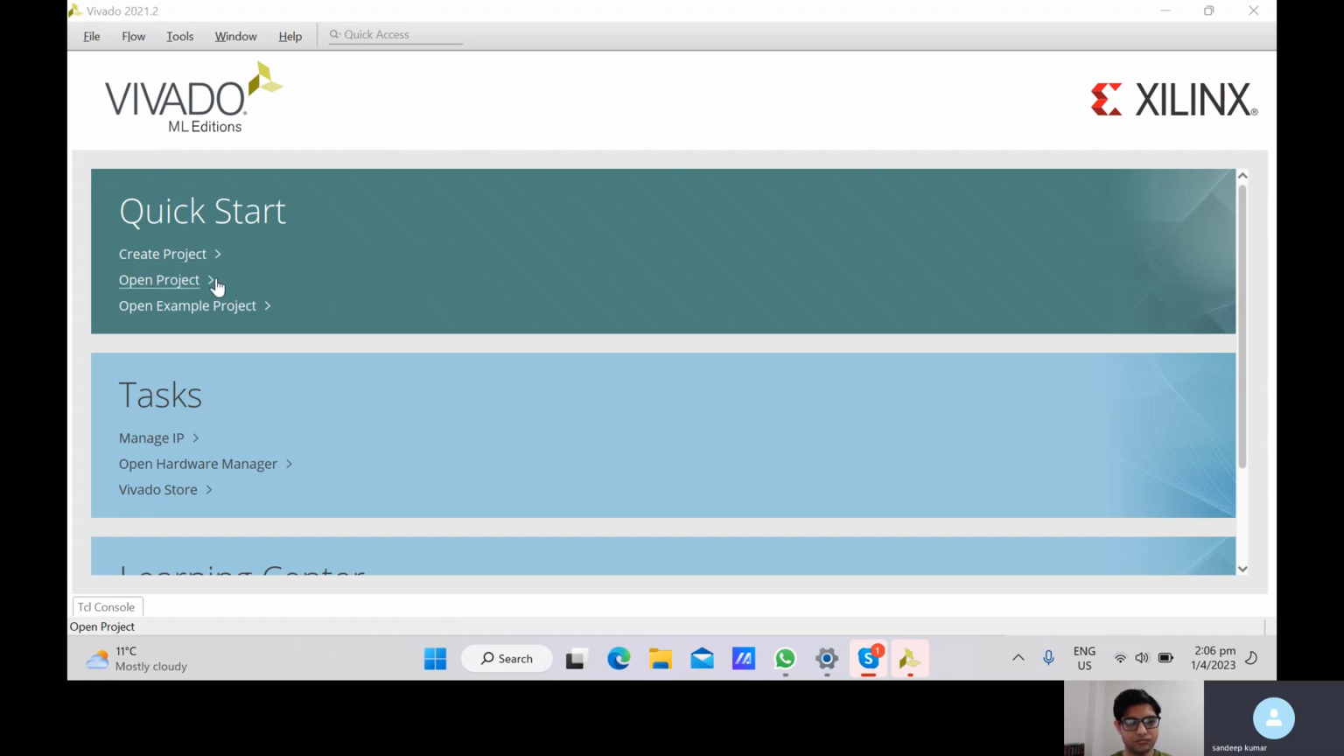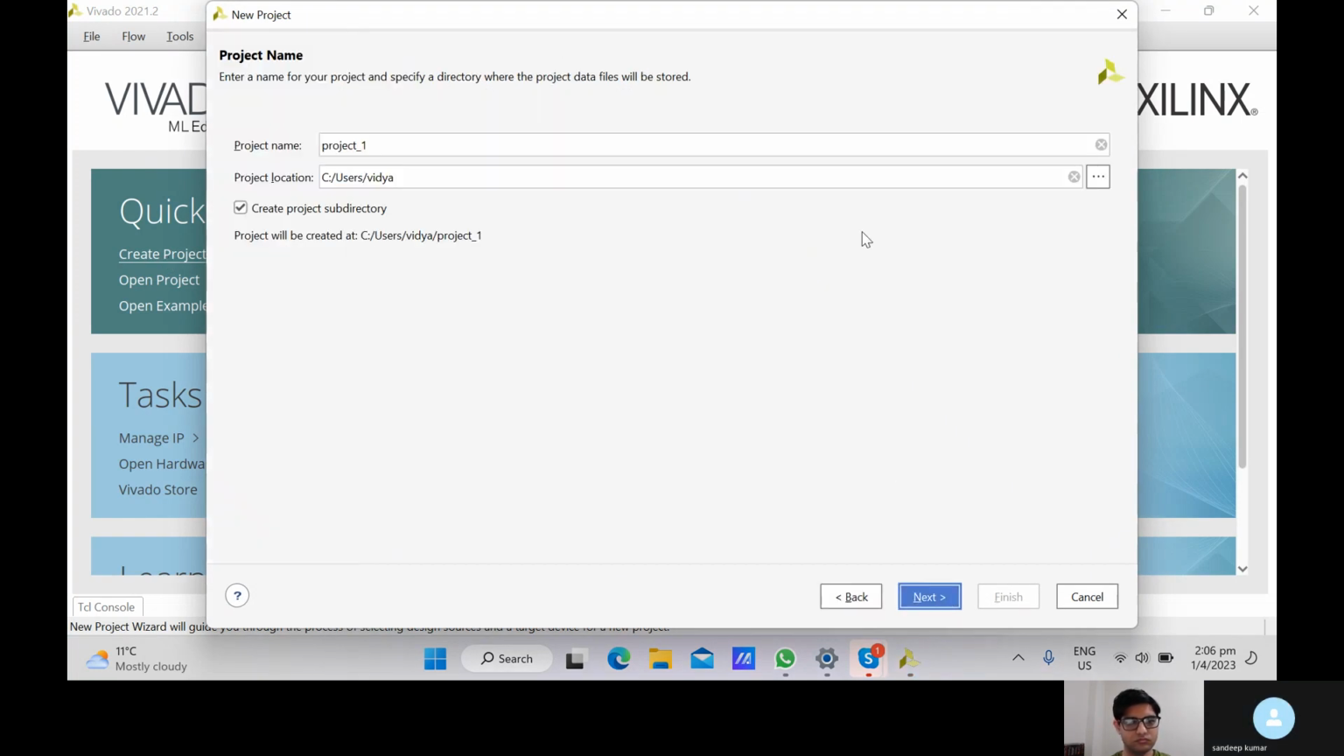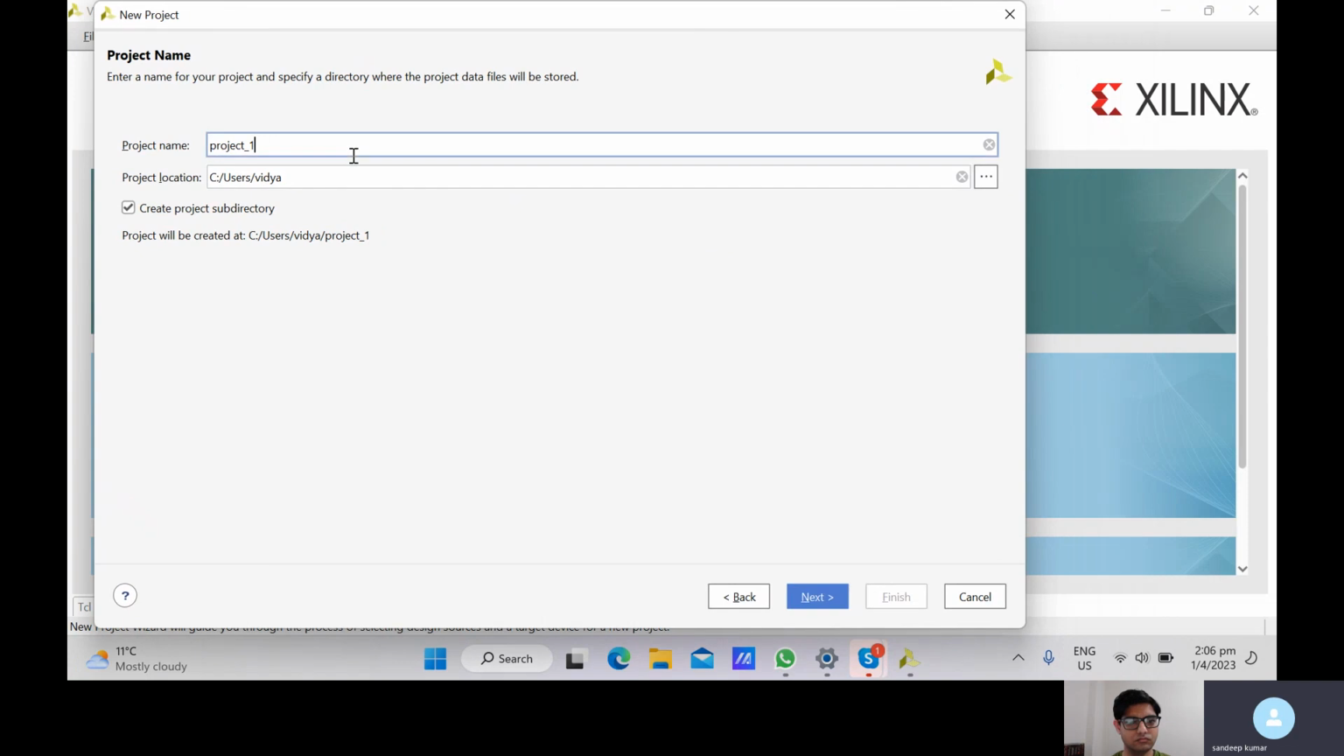So there's a create project option, so we can do create project and then next. Let's say we'll focus on the gate today. So maybe I give the project name as gate, and then we can choose a location.